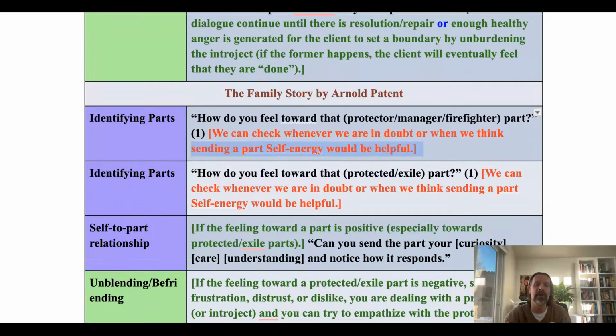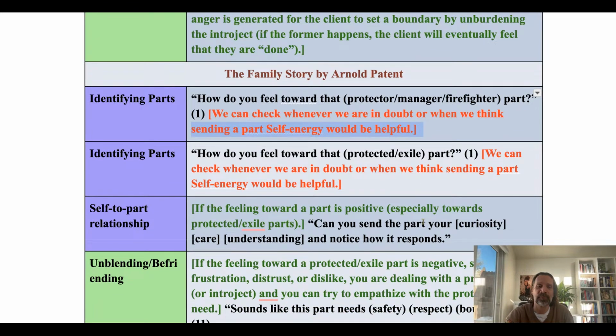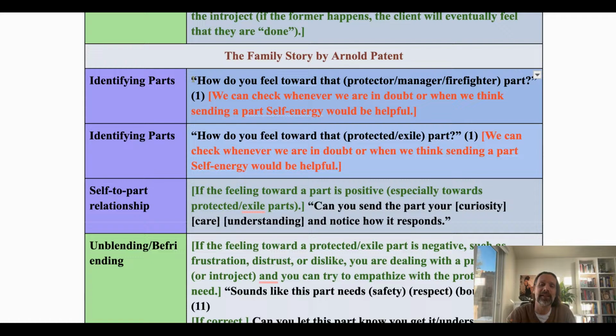How do you feel towards the protective part? All right, so okay, there's a distinction here that we're making, that I did in this table. So this first box here, with identifying parts under family story, how do you feel towards that protector part? This is more of a 5Fs move.